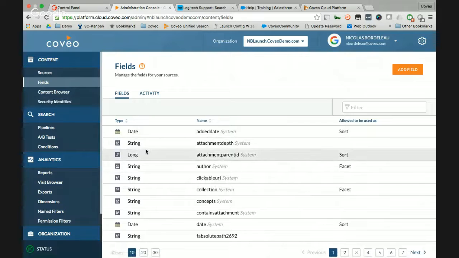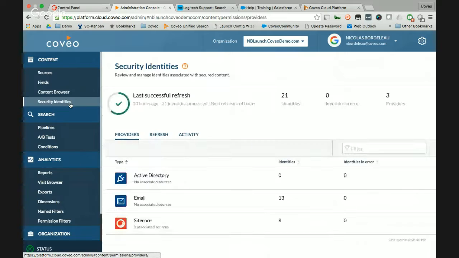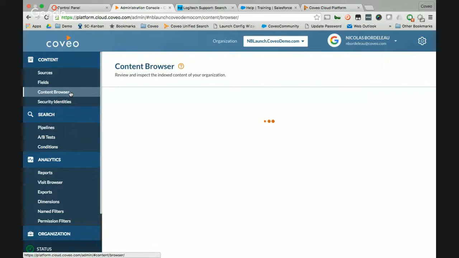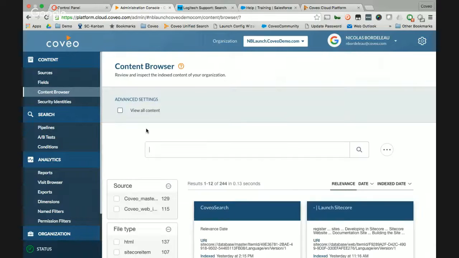Same thing for the fields: all the custom data that you create in Sitecore, all those templates that you create for your customers, because they all have custom needs, can be created there. Same thing for security. So just by hitting the rebuild button, the platform is configured to get the content. Once the content is pushed into those sources, you can view what content has been indexed.